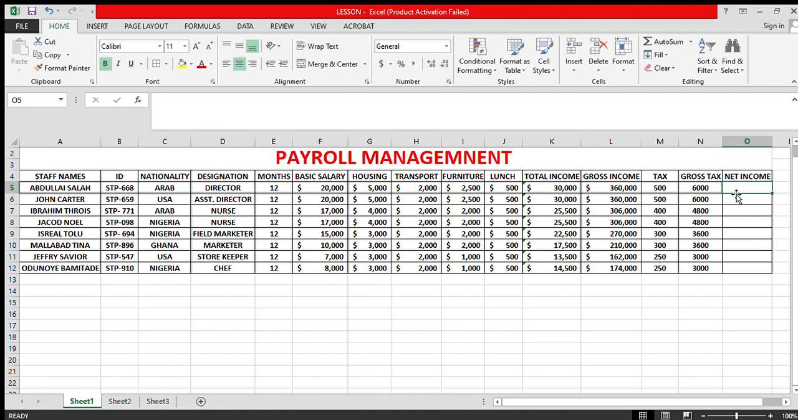We are simply going to be deducting gross tax from gross income. How do we do that? Equals this minus this, then you press enter. So this is it. Do you know the reason why it is having this bracket? Because we are supposed to say this minus this, not this minus this.